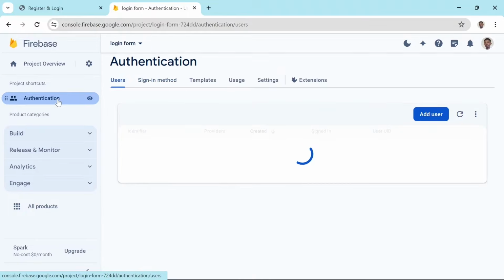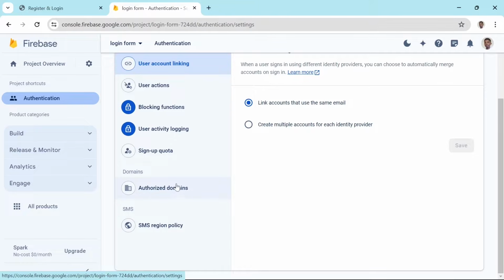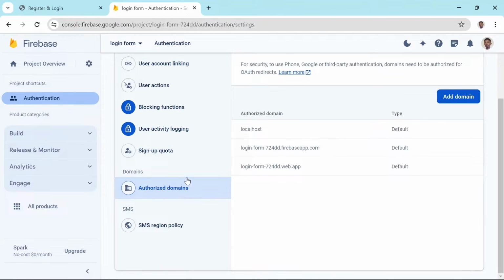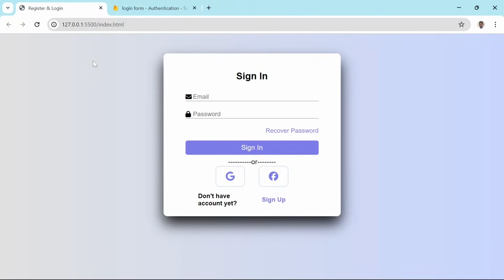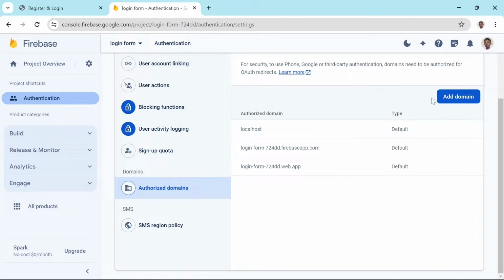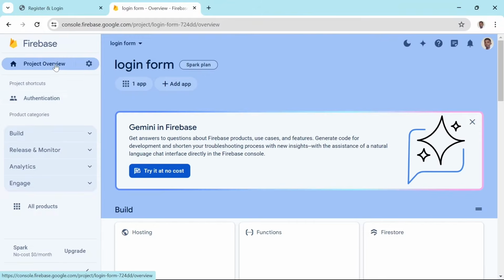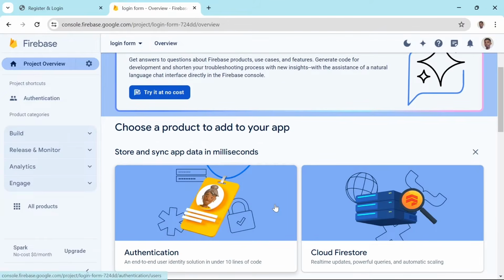On left side panel, select Authentication, choose Settings, scroll down to the Authorized Domains section. Here we will add the domain for the live server I am using. I will simply copy the IP address. Click on Add Domain, paste it and remove any unnecessary parts. On left sidebar, click on Project Overview.